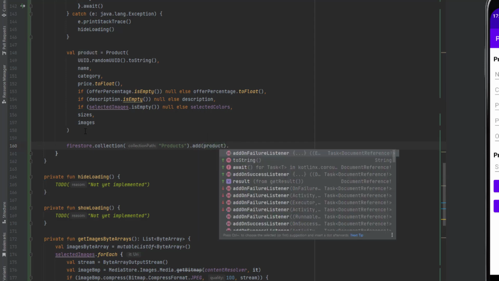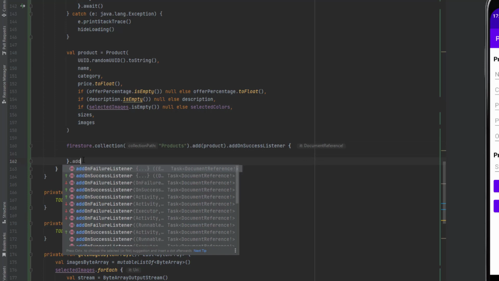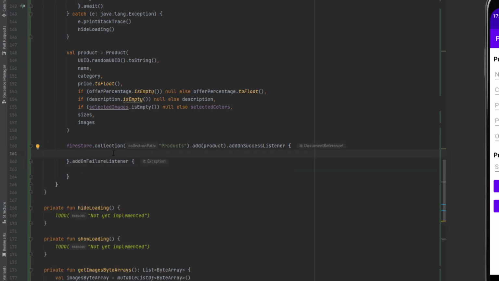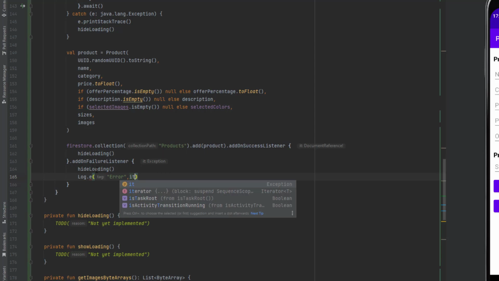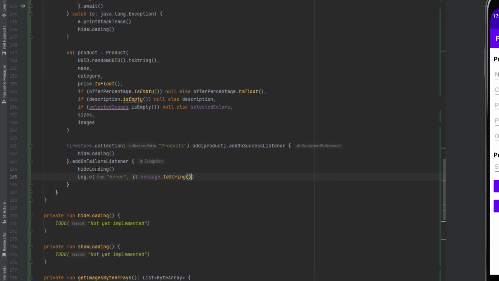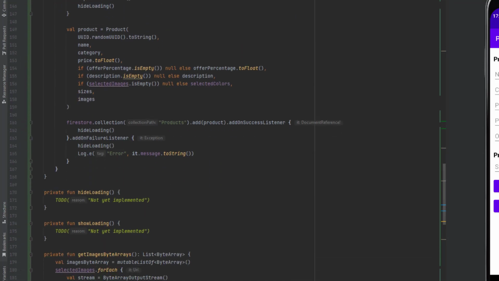In here we can add on success listener. And we can have a callback for on failure listener. So on success listener, we're just gonna hide the loading. The same thing for on failure listener, but this time we're gonna Log.e the exception. So just gonna log error it.message.toString. And that's it. That's it for this function. Now everything is ready, but let me just implement these functions, the hide loading and show loading.